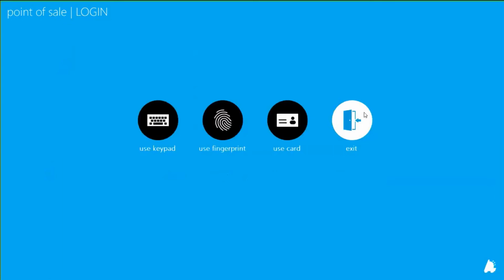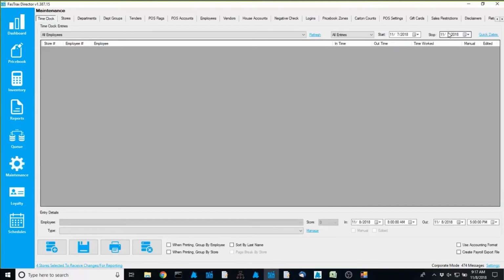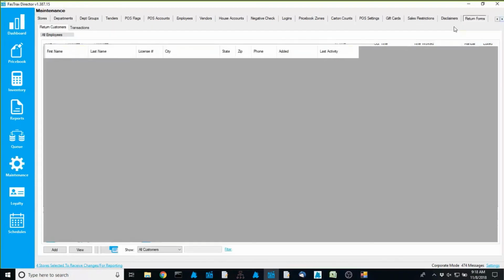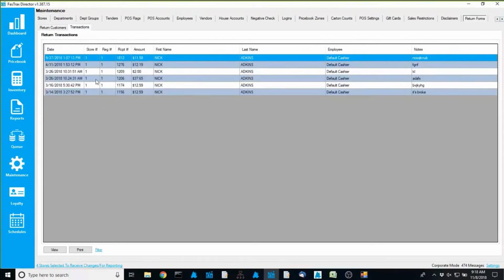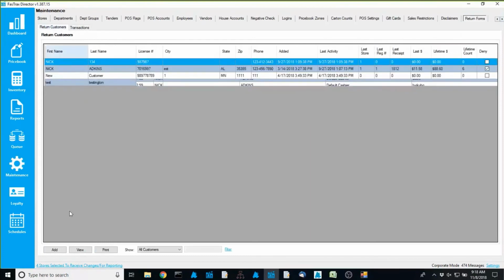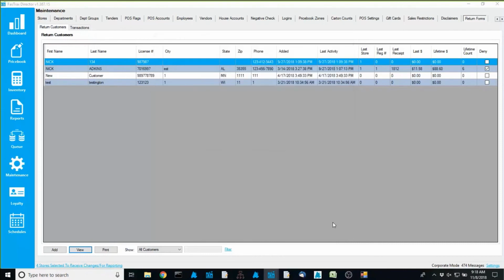and go back into return forms and Director. We'll find this under the maintenance section of Director. We can go over and hit return forms. You'll see here's a list of our customers, and you'll see a list of transactions as well for people who have had returns. So this is where you can go in, you can view the customer, you can deny them returns. You can also see transaction history by customer in this window as well. So this is really great for being able to track who's returning and how much they're returning. And it is about the end of our return forms.